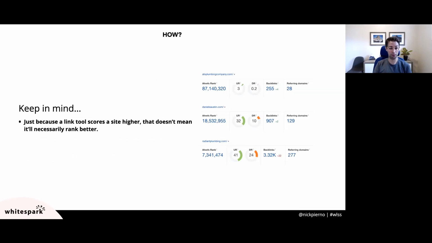A few things to keep in mind. Just because a link tool scores one site higher than another doesn't necessarily mean it will rank better. Google just has way more sophisticated algorithms and way more data to work with. And of course, there are other factors than backlinks determining the rankings too.